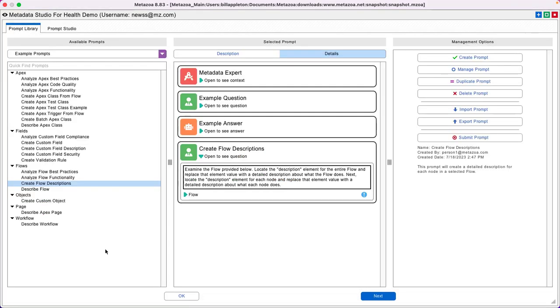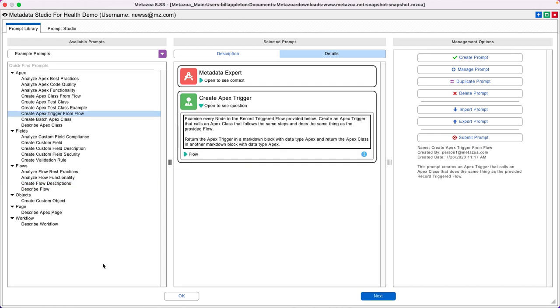All right, here's another cool thing you can do with Metadata Studio. Let's create an Apex trigger and class from a flow. Now this will guide you to select a record triggered flow and examine everything that it does, and then create a matching trigger and class that does the same thing.